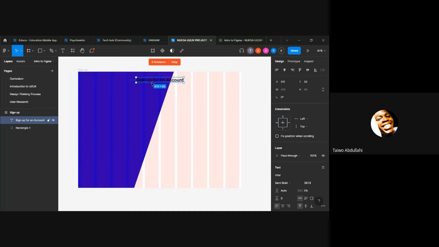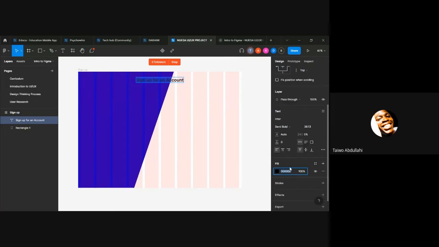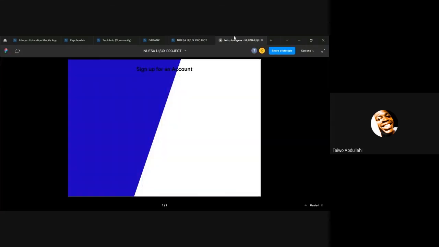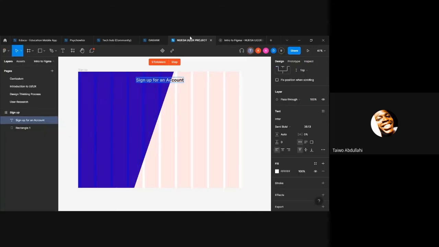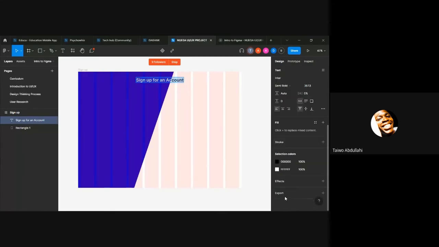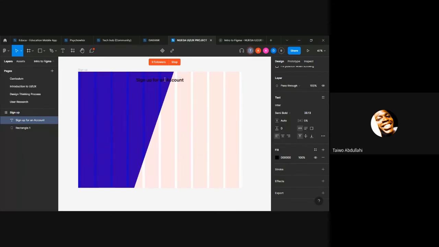And maybe you can feel like I want to have a design. You can just click on everything inside this blue box. You can come here to change the color to white, and it will give you something like this. Are we together? But the best thing for you to do is to have a simple design. Yes, the best of designs are simple designs. So you can just change everything to black, then bring it here. Sign up for an account.